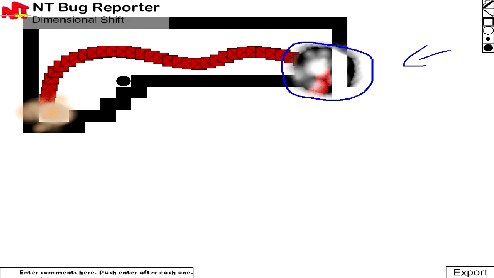Down here we've got this text, which, if it's too low quality to read, says enter comments here. Push enter after each one. So we come down here, and it's a typing box, a text box or an input box, whatever you want to call it, and we can specifically say exactly what's going wrong here. So we could say, black portal is, I don't know, crazy. Now, you can probably expect as little detail as that, but you get more detail in another form, and I'll show you that in a bit.